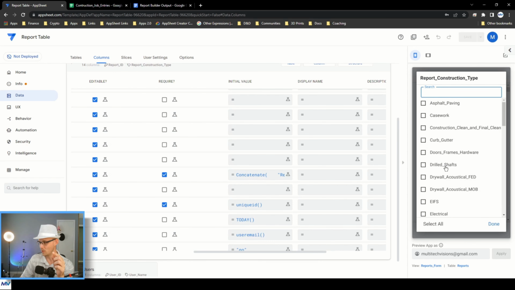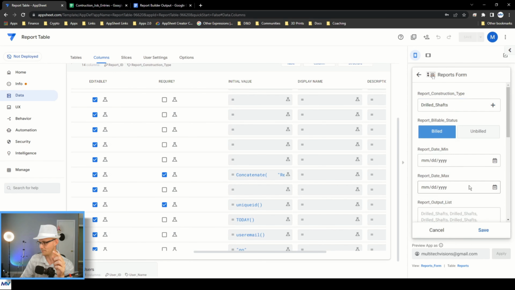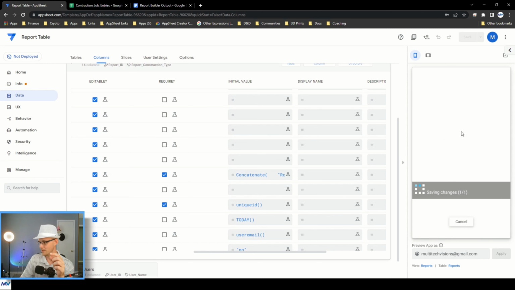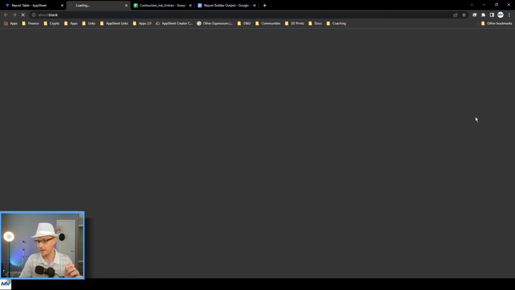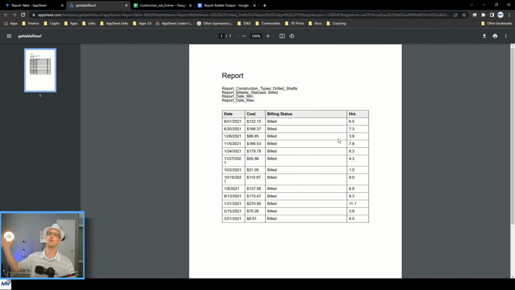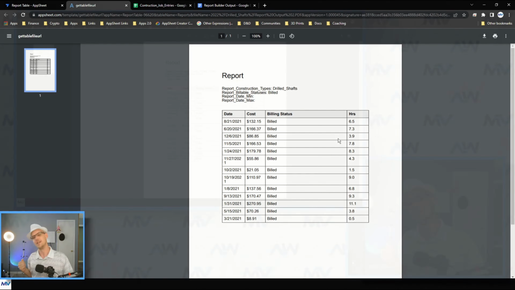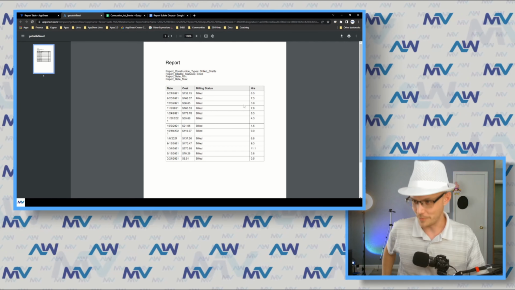So if I create a new one, show me the drilled shafts that are built. If I push that to the cloud, all right, if we look at the file, hey, we got the file. That works. Yes, success. Oh, you like it when things work, don't you?